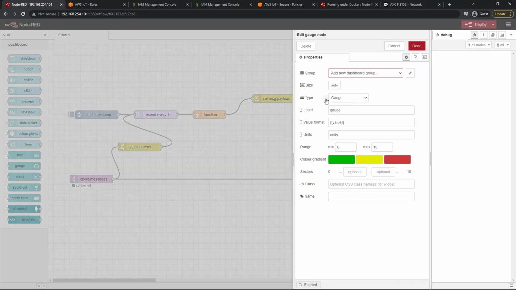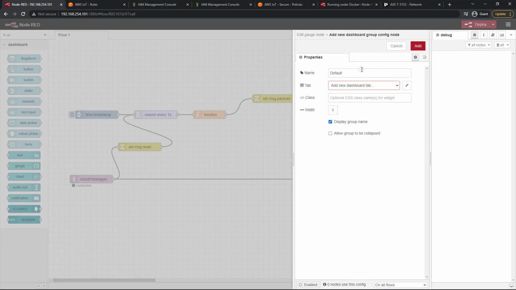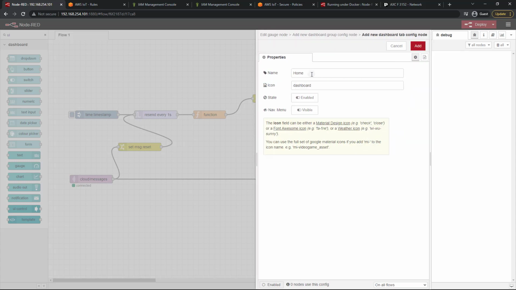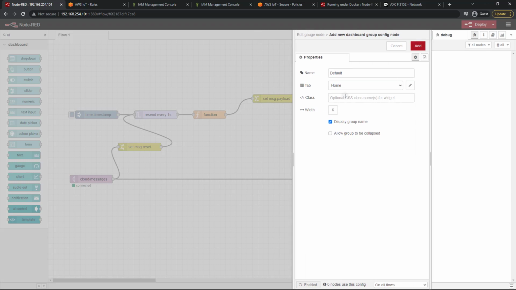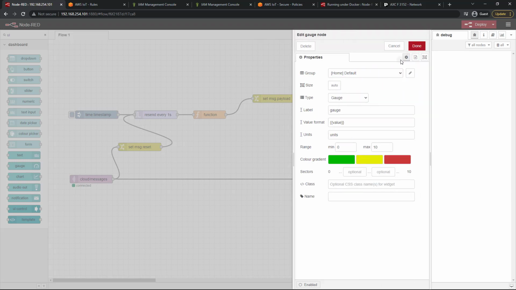Now if I open it to configure, you can see we need a new dashboard group. So let's go ahead and do that. Default is fine. New dashboard tab. I'm just going to leave pretty much everything as default right now to keep things simple. You can always customize it later. All right, and add just like so.